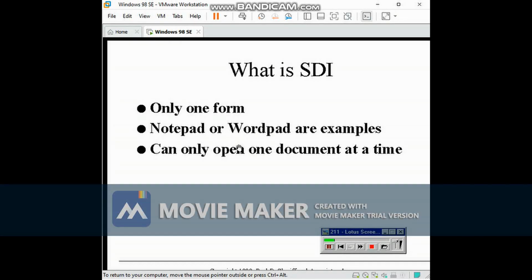SDI is Single Document Interface. Only one form can be displayed at a time. Notepad and WordPad are good examples of this because you can only have one thing open at one time.